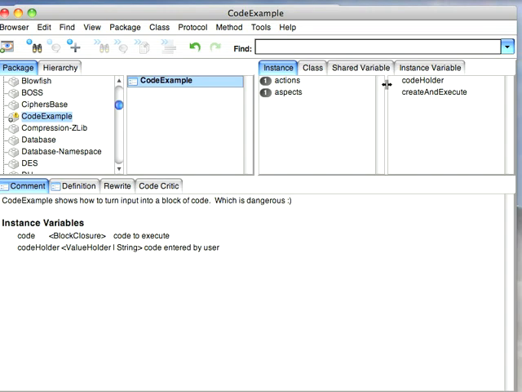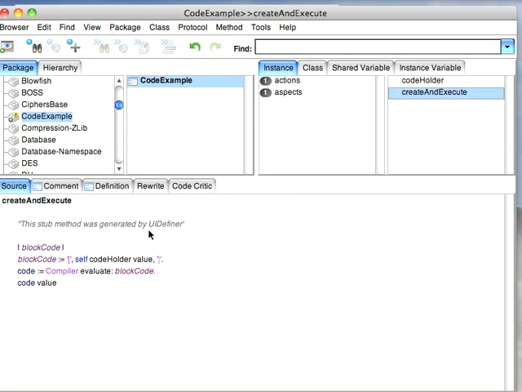So let's go to actions. We'll take a look at create and execute, where everything happens, and that is this. I put in the square braces to create the block for you so that you don't have to type that in, but that's a small detail. So I have a square brace, self code holder value, square brace, I have a string. Then I just tell the compiler to evaluate that, and that creates the block with no arguments. You could also create a block with one argument, with two arguments, and so on, and then just send value to it, and it executes it.